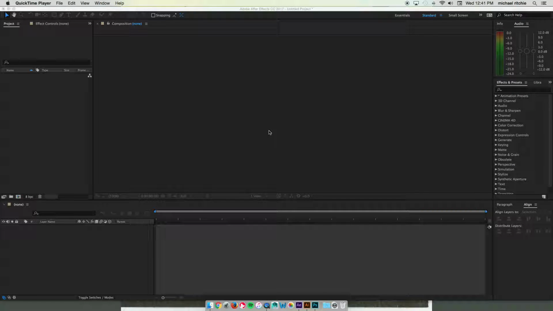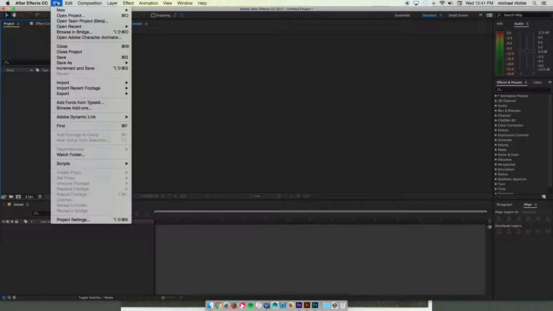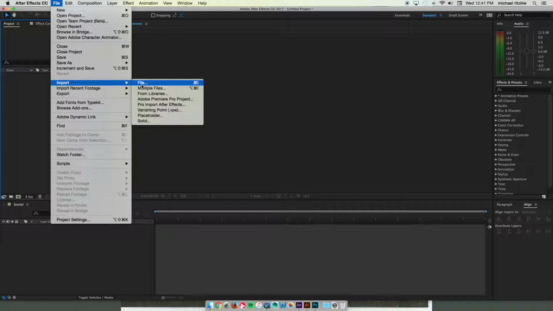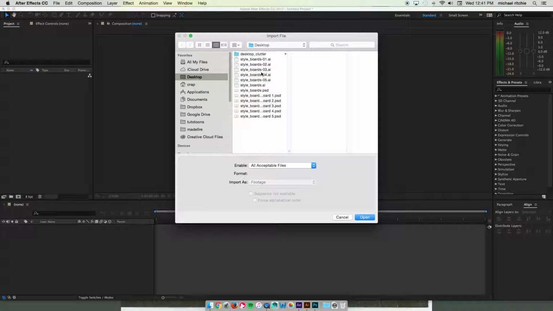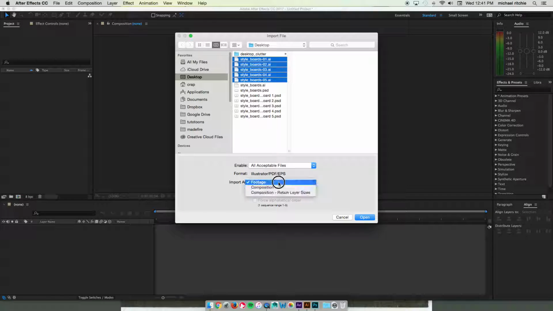Now we're going to look at how to import those style boards into After Effects so you can create your animatic. So you would import the normal way that you would with any other files. So File, Import, File. I'm going to select all of my Illustrator artboards. If you have layers, make sure you import it as either composition or composition retain layer sizes. And click Open.